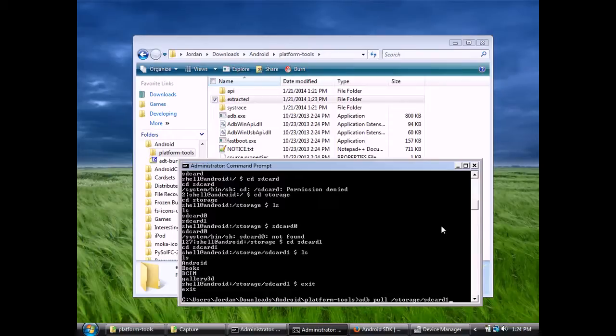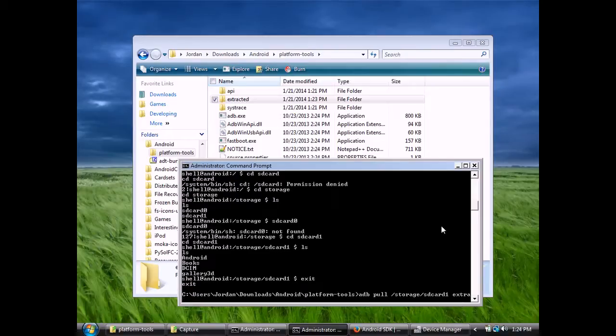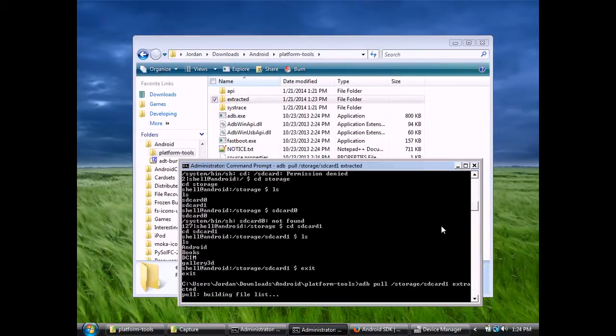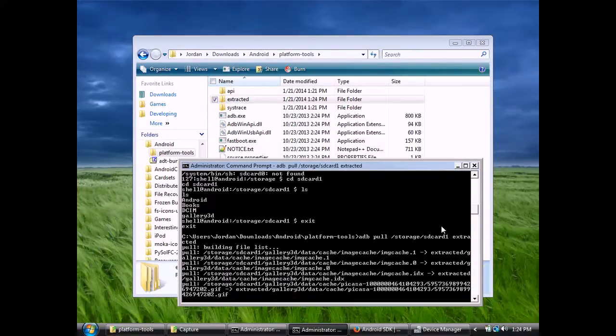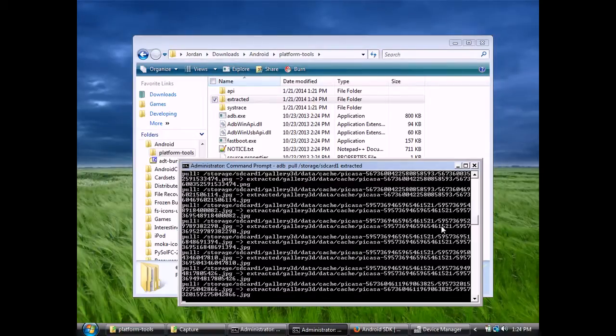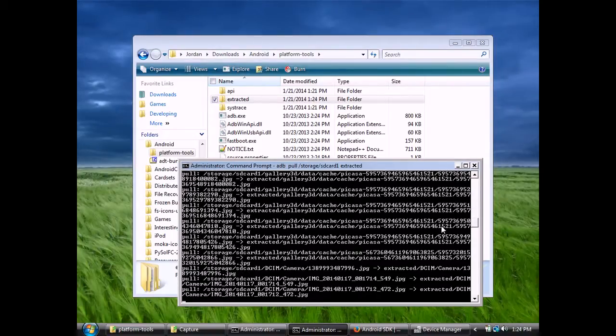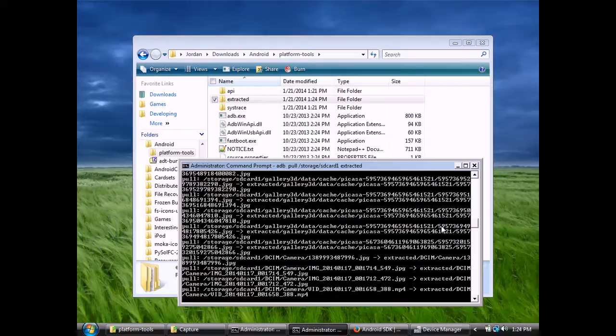/storage/sdcard1, and then the folder where I want to extract it to, and that I called extracted, and then hit enter, and it'll start pulling all the files off that is in that SD card 1 folder. And this might take a few minutes depending on how many files you have or the size of the files. Now, this device, like I said before, is not rooted, so it cannot pull anything off that the regular user doesn't have permission to view. But the pictures and everything that you should want to rescue should be viewable by the regular user.